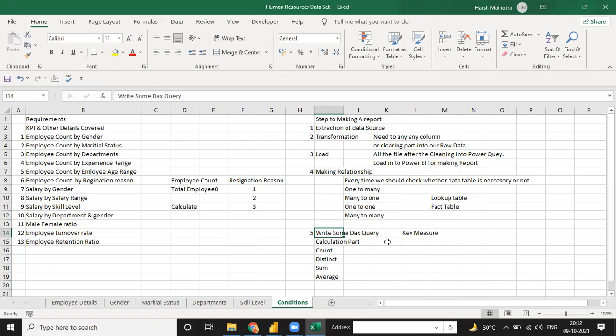In Excel you use a function, but in Power BI we use a DAX function. The name is changed, otherwise the format is just the same. Only the name is changed. In Excel we use a sum formula, so the sum formula in Power BI is called a DAX function.